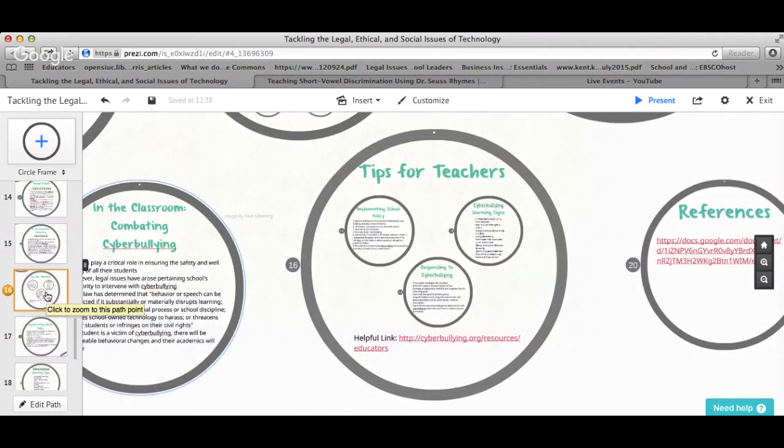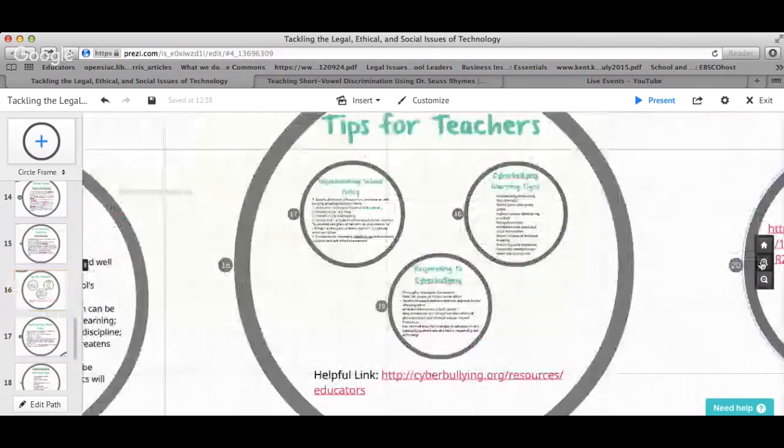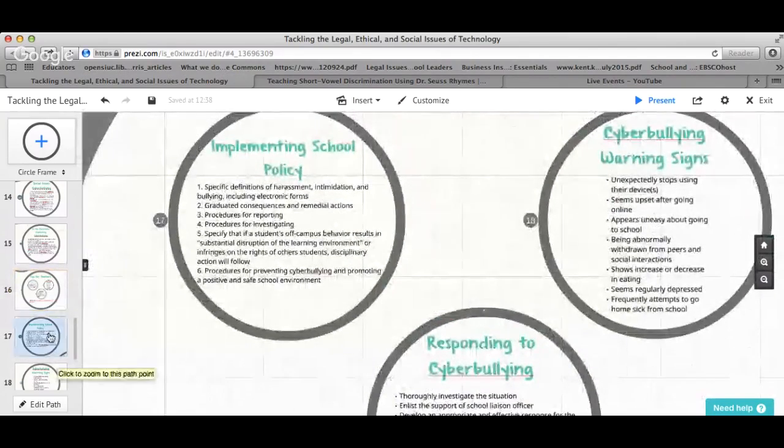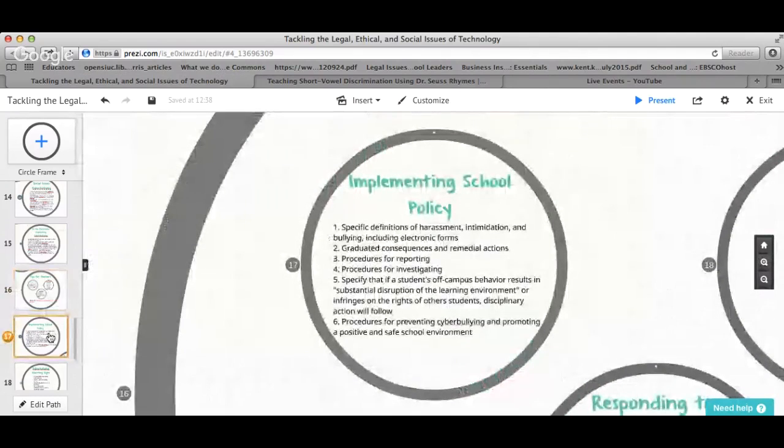So, some tips for teachers. Implementing school policy. Most schools and districts have their own specific cyberbullying policies now, not just bullying, but a specific one set for internet and electronic devices used for cyberbullying. If your school does not, this again is something that needs to be addressed. And here are 6 factors that are really important, 6 components to include.